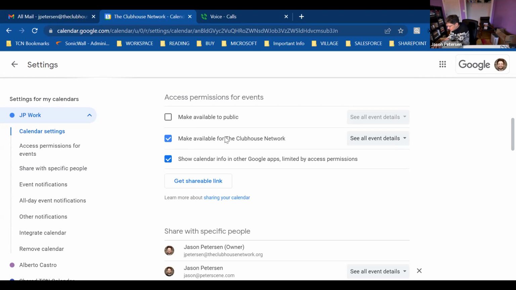But the second option here is make available for the Clubhouse network. So everybody who has a user account within our Google Workspace, which is everybody on staff, this is where you would choose to make your calendar available to your colleagues. And then over to the right, you have a drop down that says what they're able to see. And you've only got two options. I'm pretty sure these last two are always disabled.